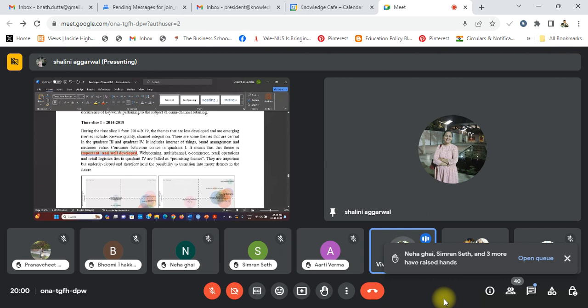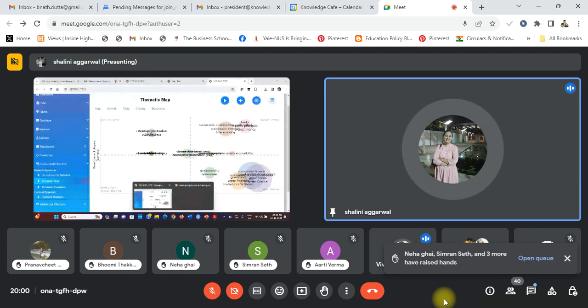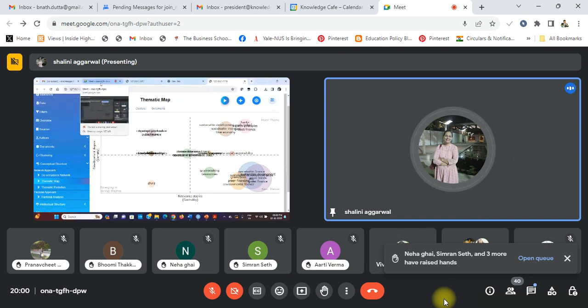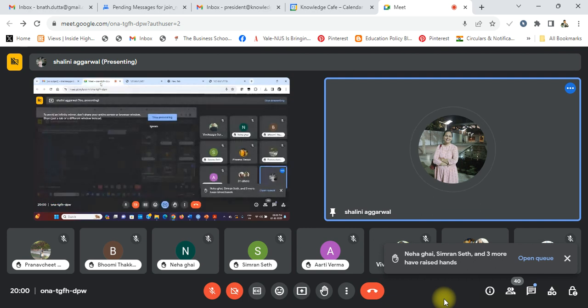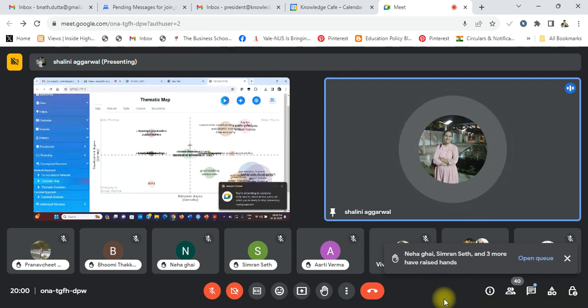Just a quick question. From a theme, can we go to the respective paper? No, you won't be able to look at the paper from here, because this is a diagram that it is giving, so we won't be able to know.